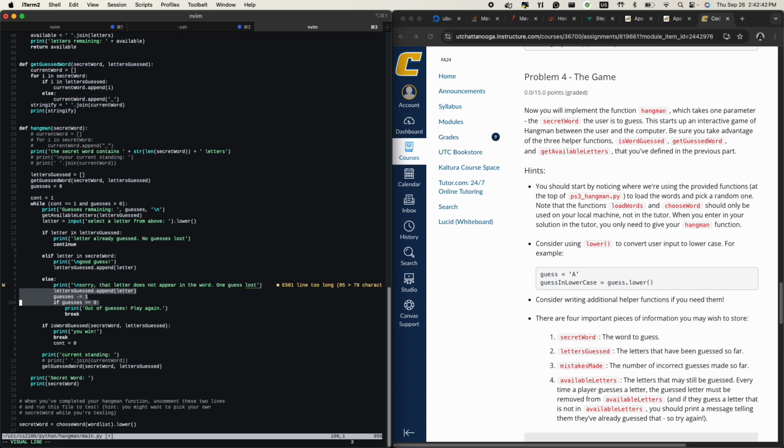And then if the guesses ends up equaling 0 after losing a guess, I will print out play again, and we break the loop. Now if the word is guessed at the end, we will print out you win, break, and continue 0. And at the end of each turn, if they haven't guessed it, then I will print out their current standing along with the guessed word function. And then at the end of it, whether they win or lose, I will print out the secret word at the very end.